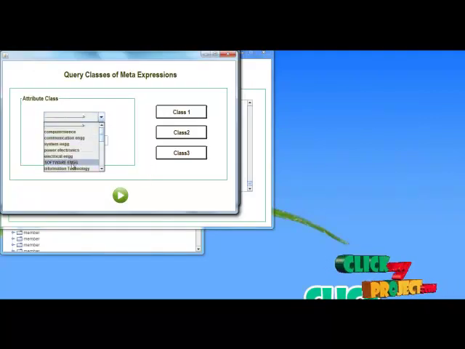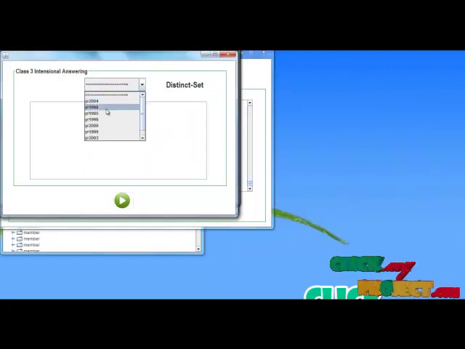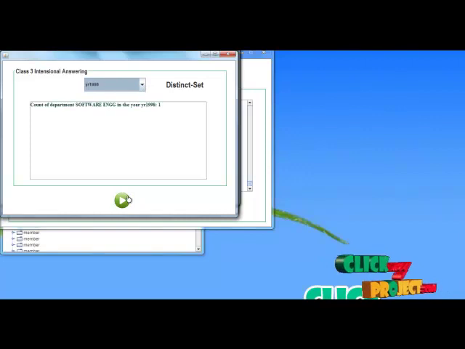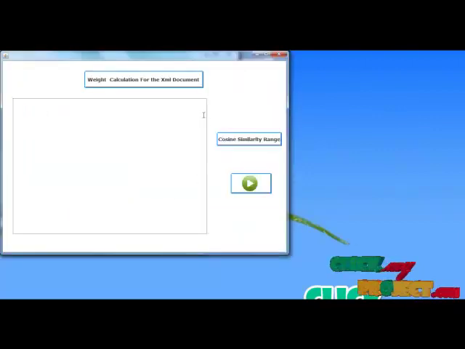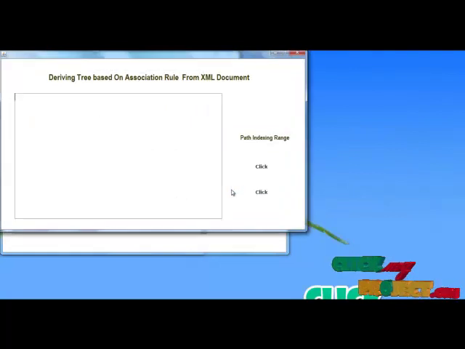So next I apply the classification three queries to predict the distinct item set. It will help us to predict the distinct items. So next we move to the next level to compute the cosine similarity range. Cosine similarity range will help us to predict how many values are present in this one.